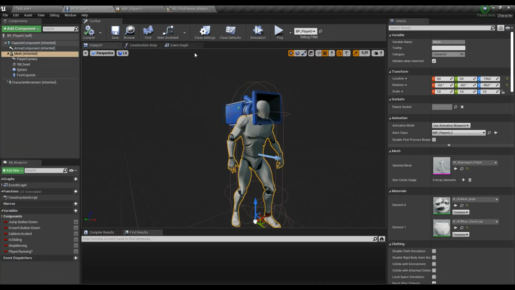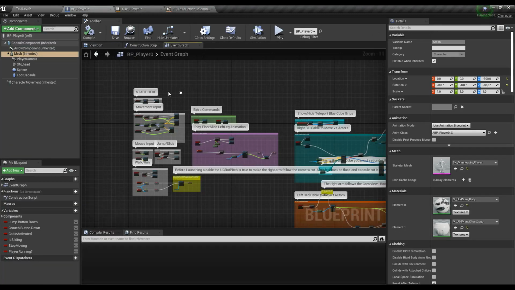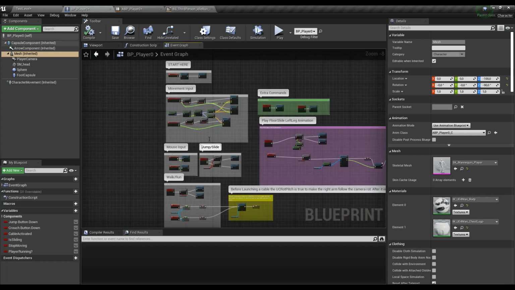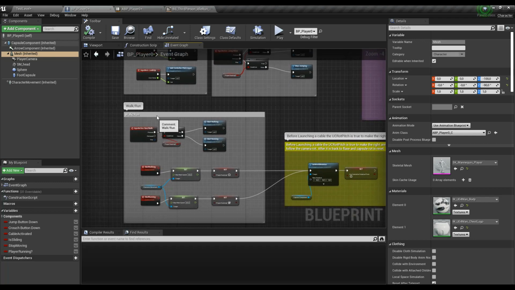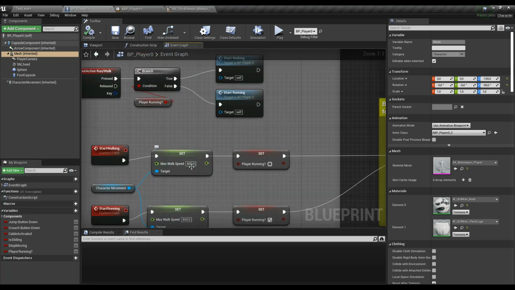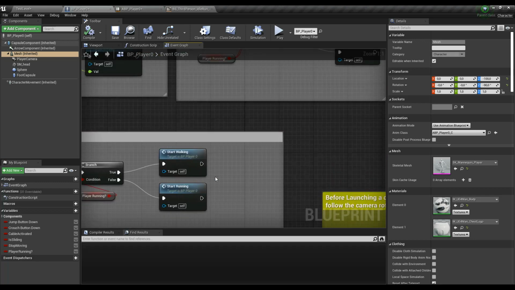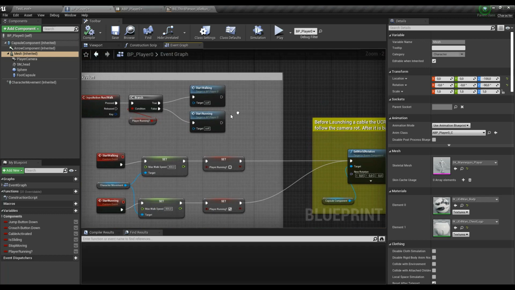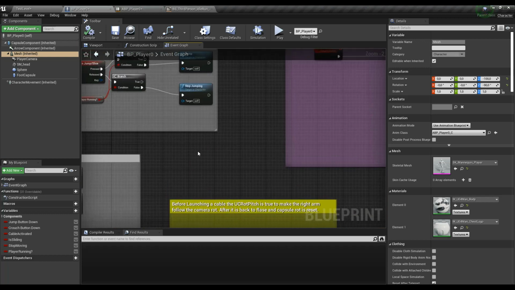And back to the blueprint, let's go in the event graph, so I show you the coding part. These are all the movement parts. This is the walking and run. So I set with the left shift button the walking speed and run speed. When you walk, you can jump. When you run, you can slide.